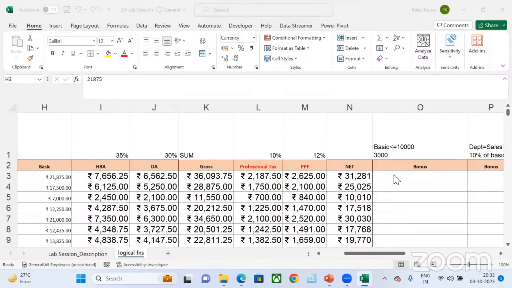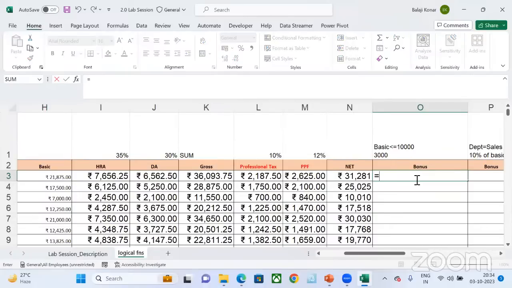I am saying if his basic salary, this particular amount, is less than or equal to 10,000, then give him the bonus of 3,000, else don't give anything. So now the condition is in place. What is the condition? Basic should be less than or equal to 10,000. Whenever there is a condition, the formula which you should use is IF. If what is my condition? Basic salary. Where is my basic salary? This one. If this is less than or equal to 10,000, this is my logical test. If this test is true, then give him a 3,000 rupees bonus. If not, give him 0.